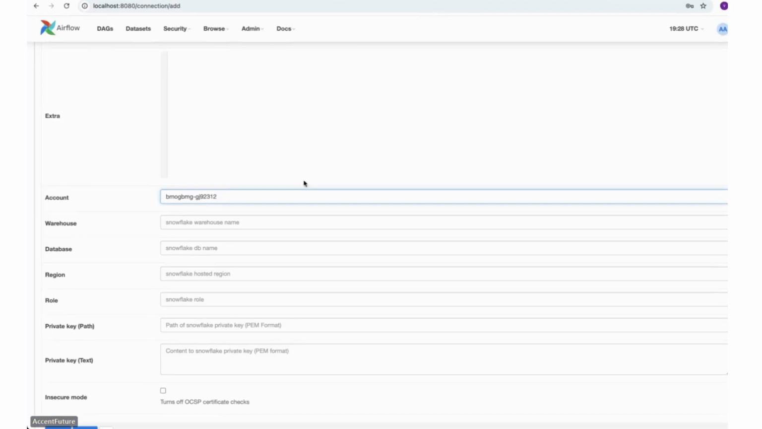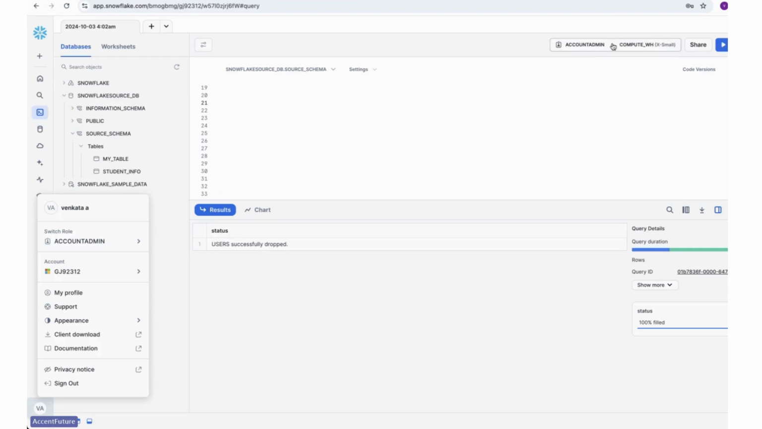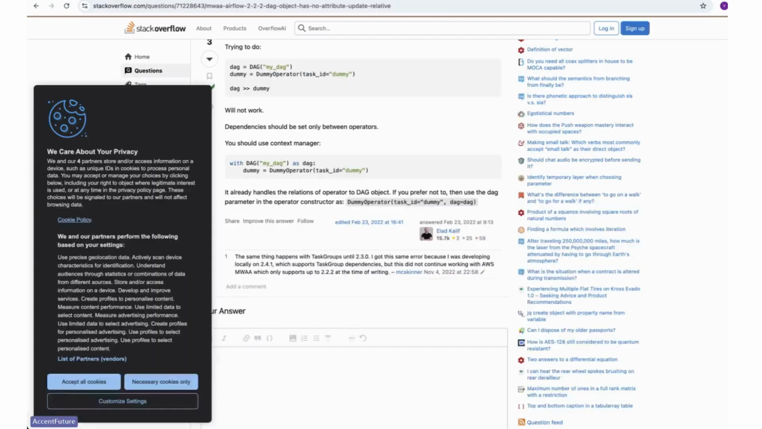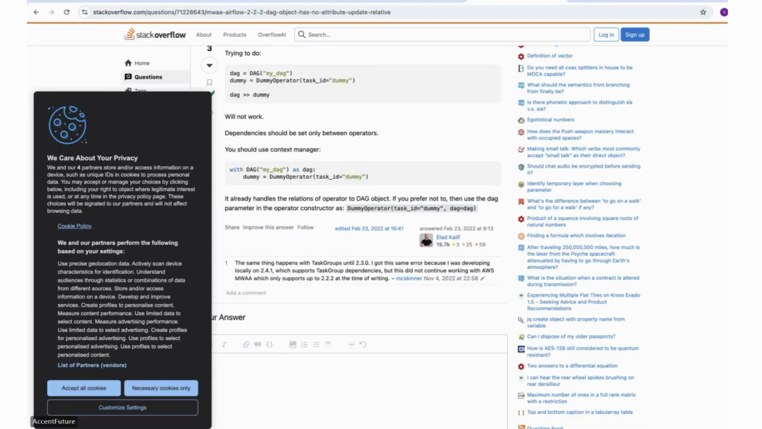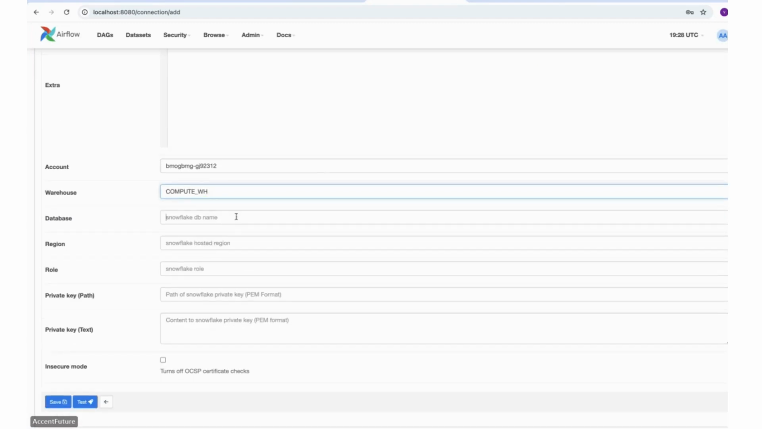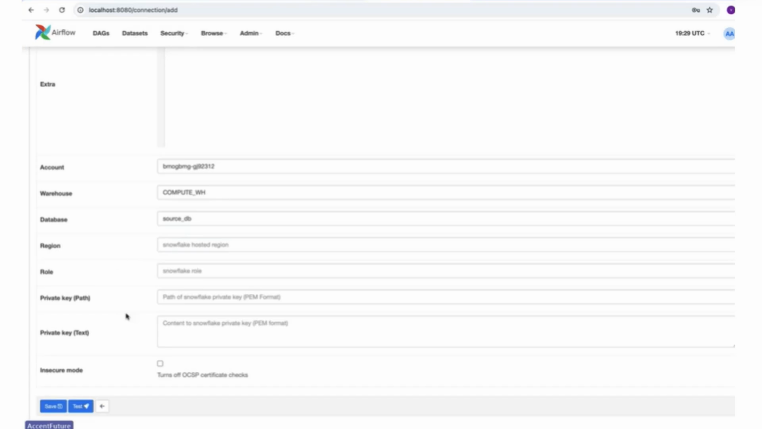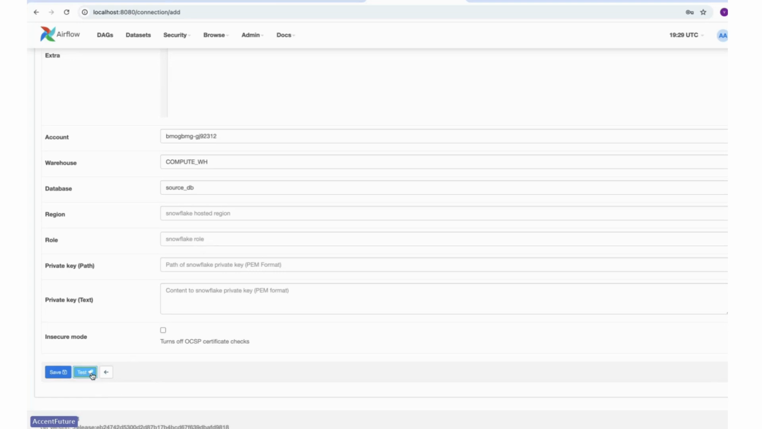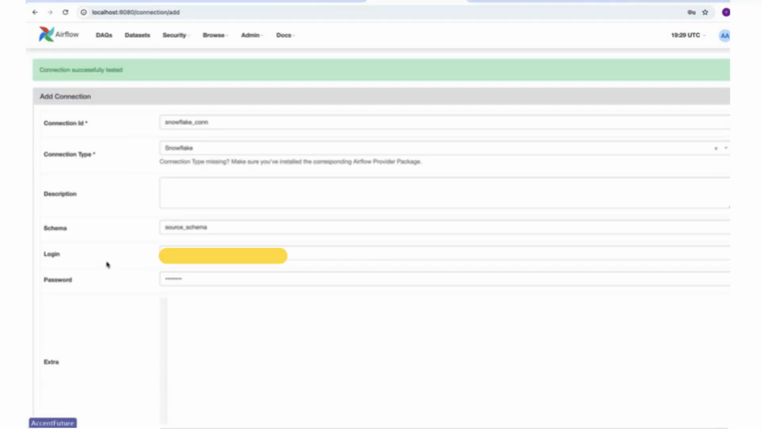Now, the warehouse is the compute warehouse, right? In Snowflake, compute warehouse. Database name, source_DB. Region and these others are not mandatory. If you give the main details, like login, password and account, it should be fine. Okay, you can test now. I tested just now, it's saying connected successfully.